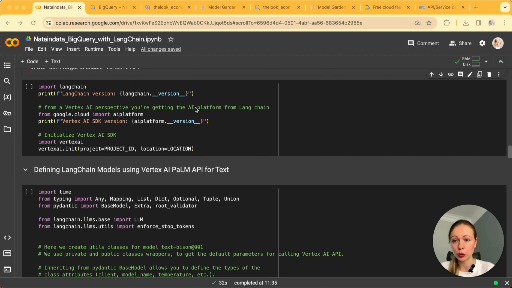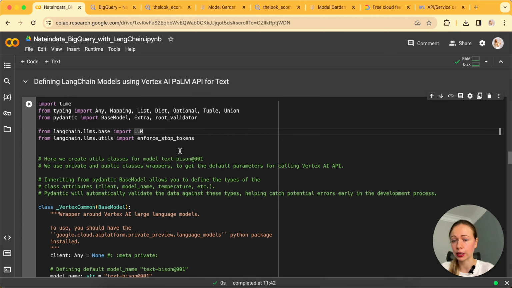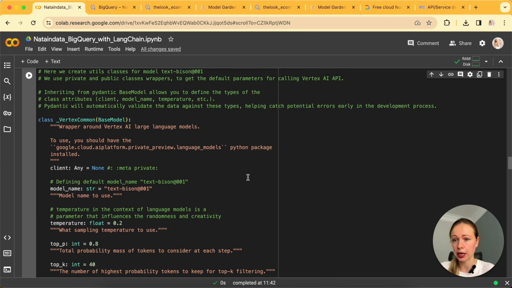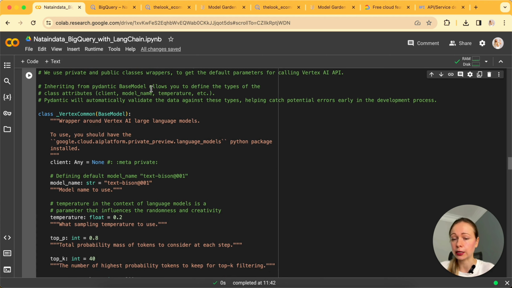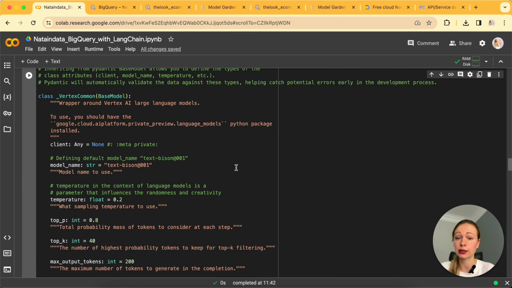So the next step is to import LangChain itself, also the AI platform from Google Cloud, and the VertexAI SDK. Next, we'll define a LangChain model using the VertexAI PaLM API for text. From LangChain model, we're gonna import LLM, and here we create the util classes for our specified model. We will use private and public class wrappers to get the default parameters for calling the VertexAI API. And inheriting from the Pydantic base model allows you to define the types of the class attributes like client, model, temperature, etc.